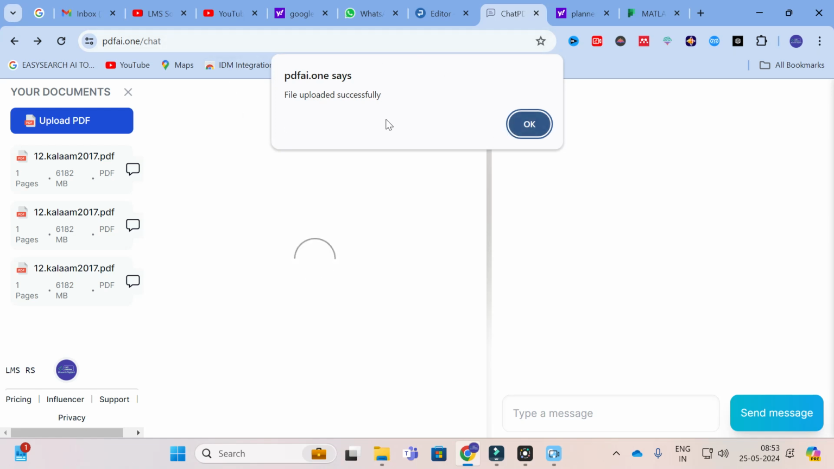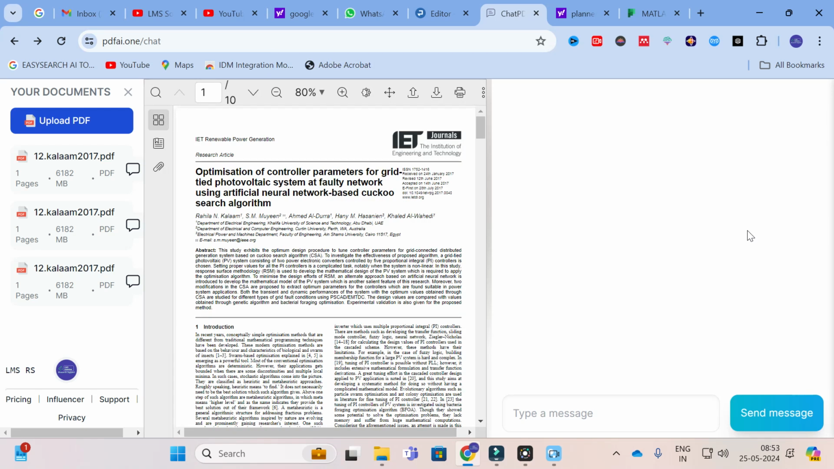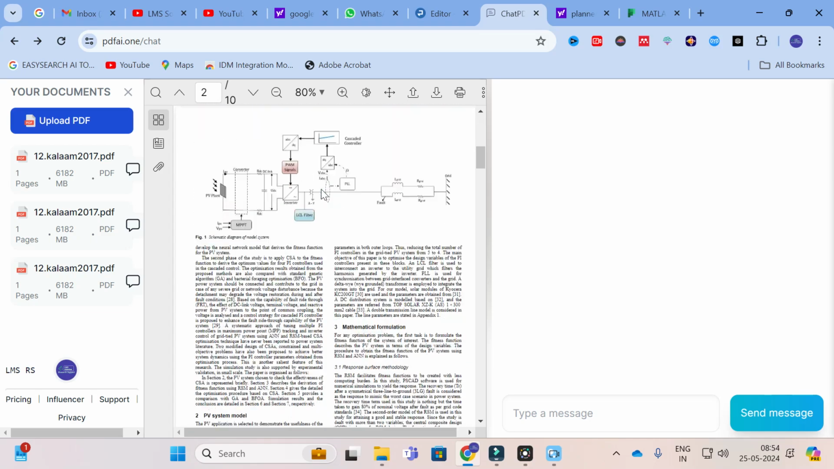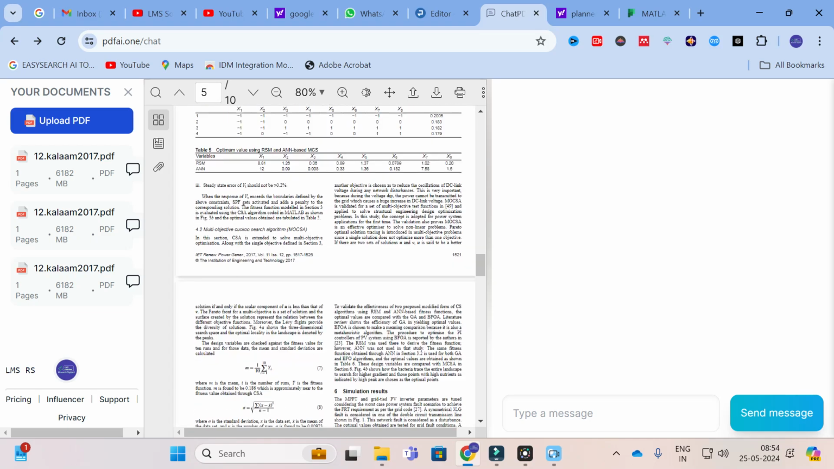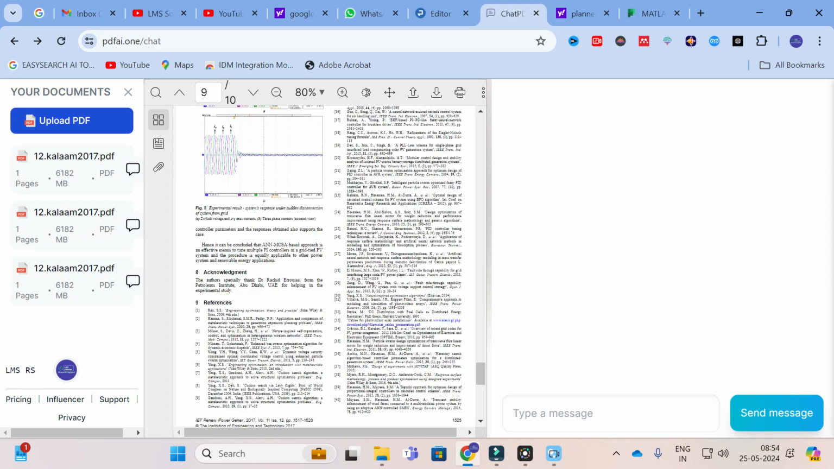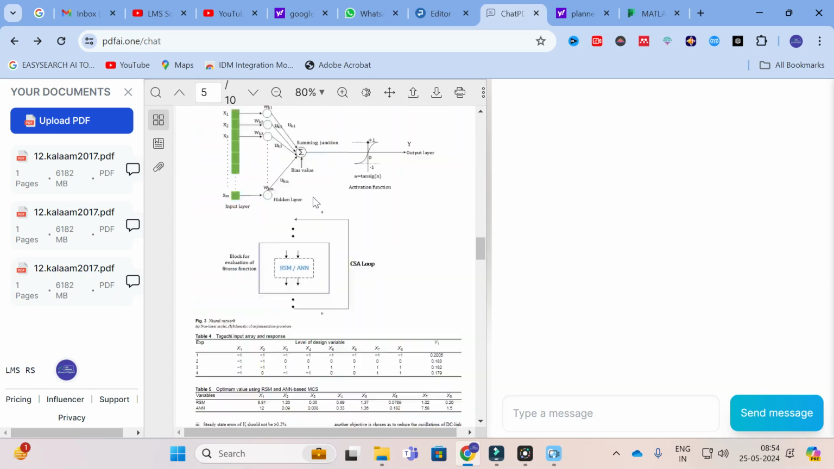After that you will get a file upload successful message, but it will take several seconds, so you have to wait. Here you can see that our paper is uploaded, and you can get a clearer view of it. The paper is titled Optimization of controller parameters for grid-tied photovoltaic system at faulty network using artificial neural network based KJ algorithm. This is the paper I have uploaded, and here we are going to analyze it.